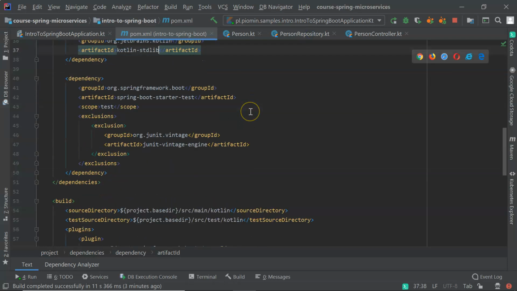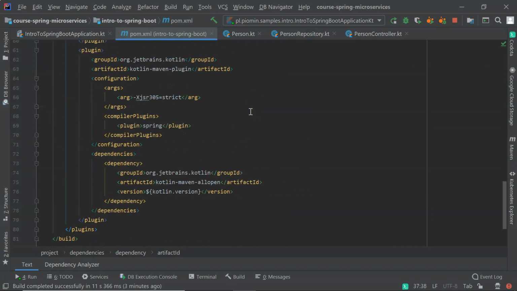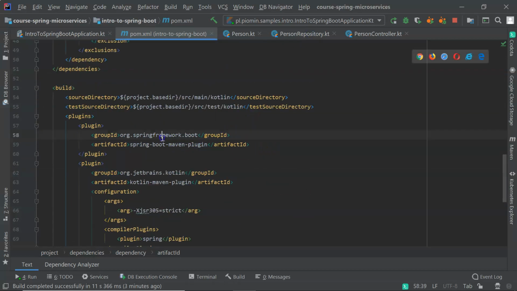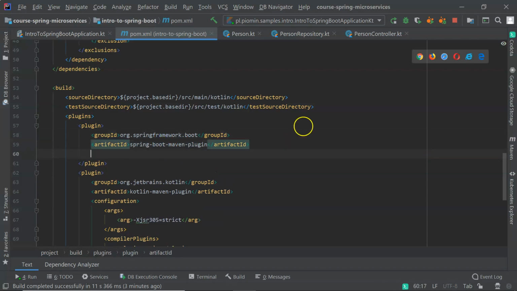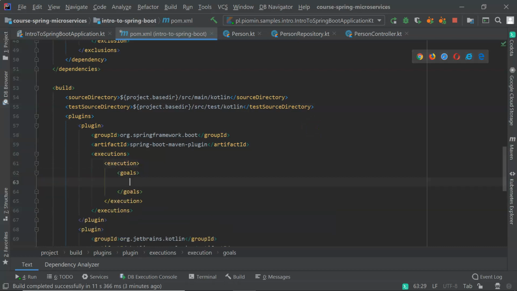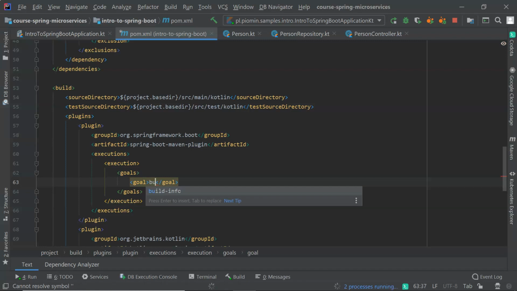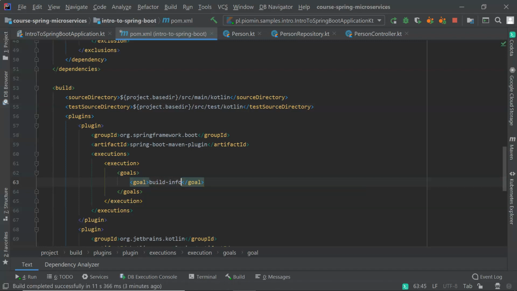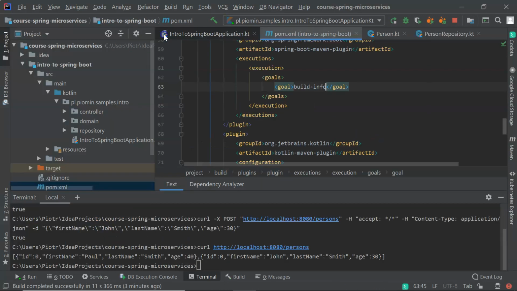Let's move back to the Maven POM XML. We will add a configuration to the Spring Boot Maven plugin responsible for generating the build info properties file. To do that, we just need to insert the goal build-info into executions. Spring Boot actuator is able to automatically detect the build info file on the classpath. To generate it, we should build our application with Maven.